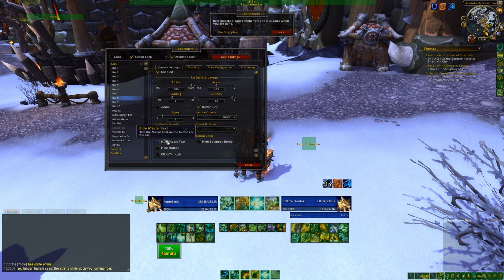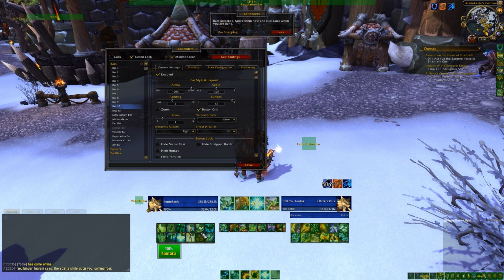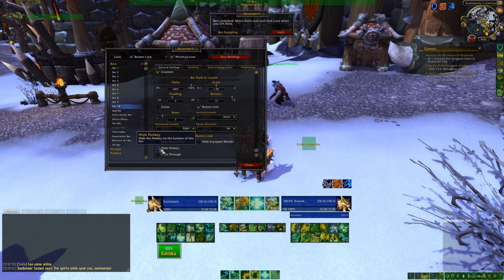And then you can have a few different things. You can hide the macro text. So for instance, if I go to bar 10 here, which has this Purify Spirit macro, I can just hide the macro text and it goes away. But I like having the macros there, so I know which one's a macro and which one isn't. You can hide the hotkeys, which I don't like to do. And you can also do click-through. Now, this is something that's very helpful.